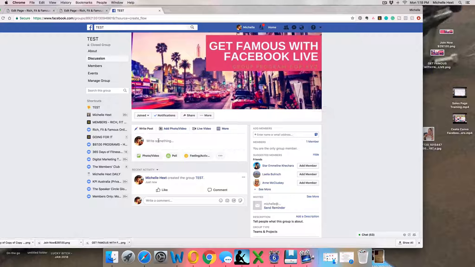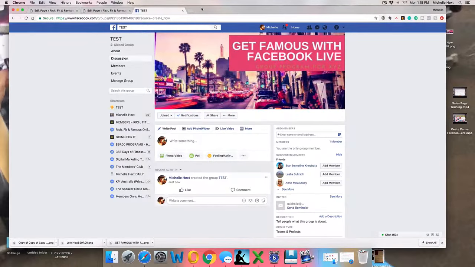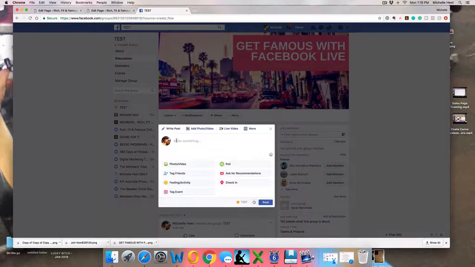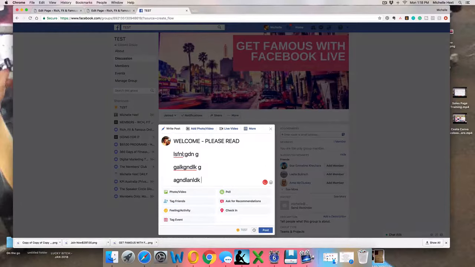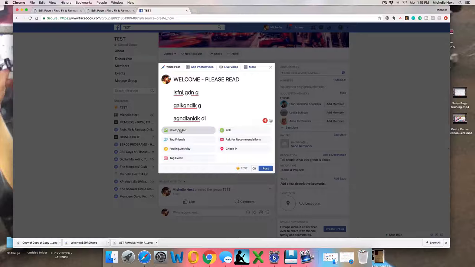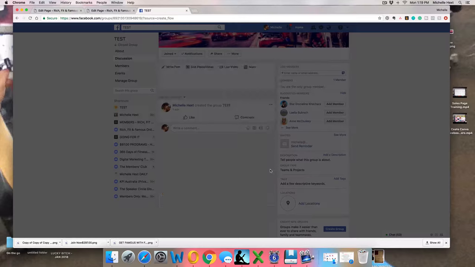Now, normally, what I do with any group, especially if it's for a program in particular, is I create a pinned post. So it would be, for example, attention, please, or it might say something like, welcome, please read. And then you're going to add the bits and pieces that you need under there, with any links that need to go in there. Obviously, I'm just typing googly goop there. Sometimes you might want to add a photo there just so that people would pay more attention to it. And then you're just going to post.